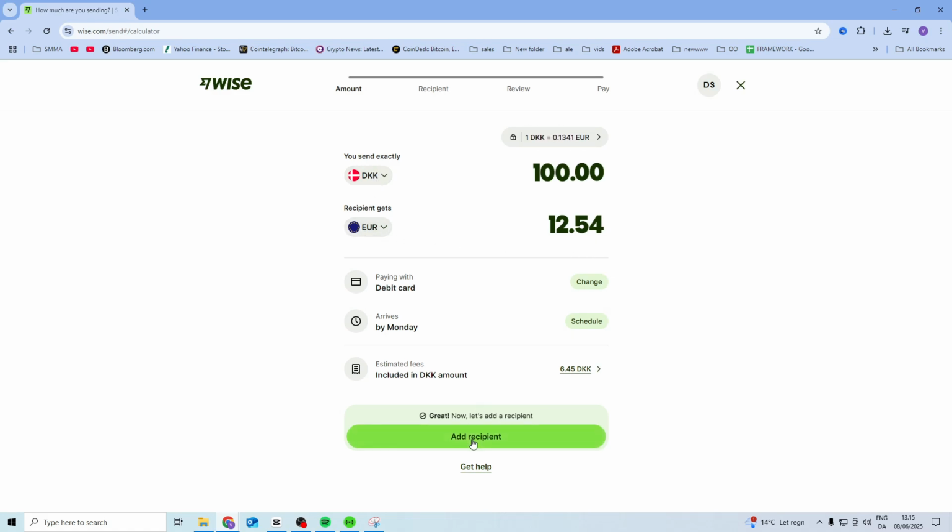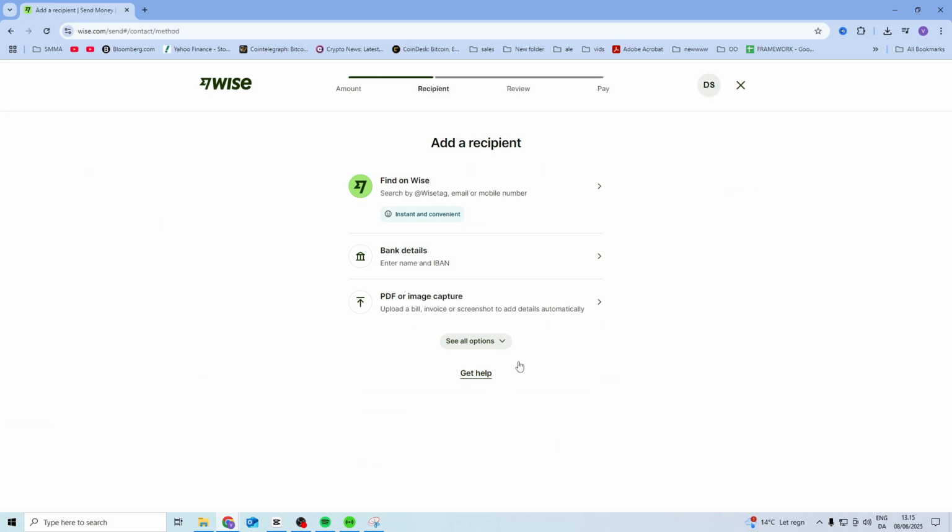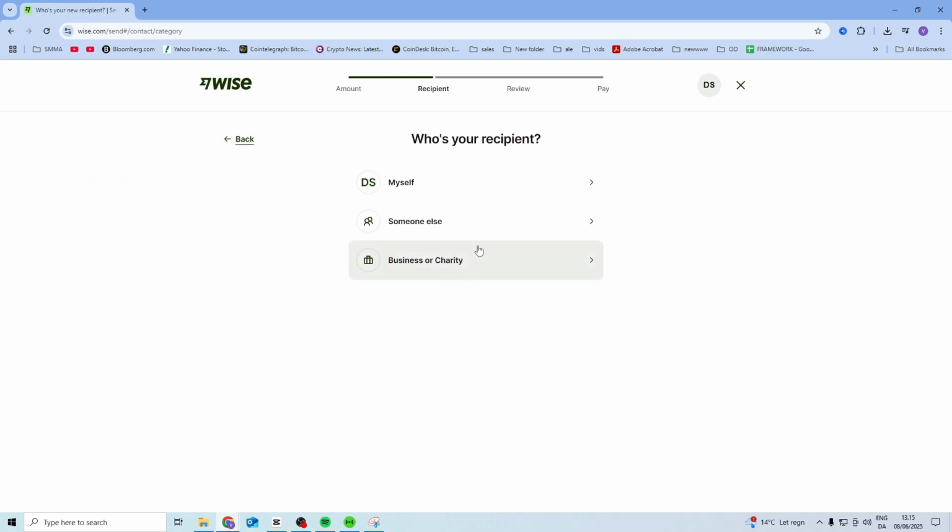Then what you want to do is add recipient. And once you're in here, select bank and then simply click myself. Now this will send it to your own bank and the bank that you provided as your bank. And that way it will do it like that.